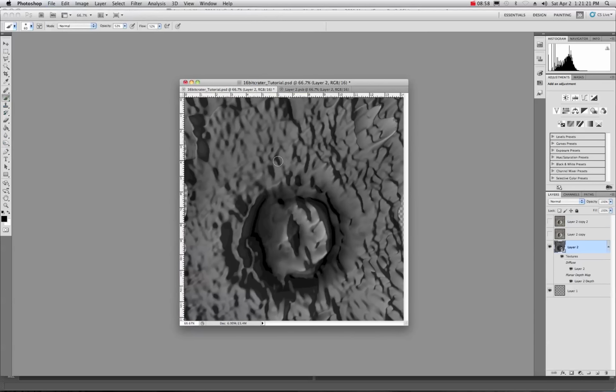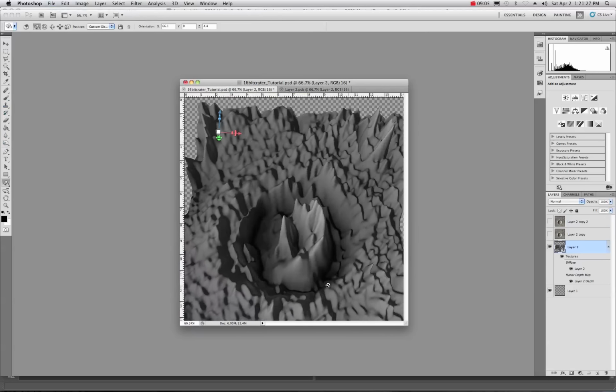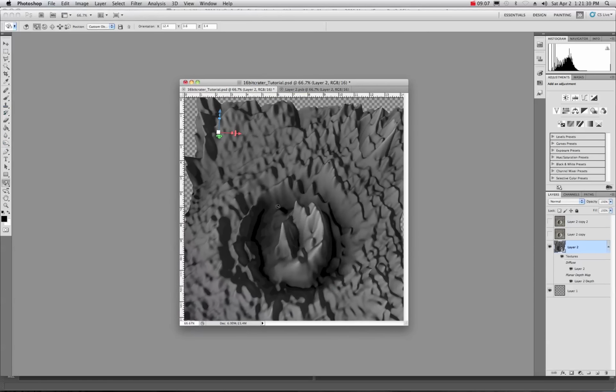Now if you hit K on the keyboard, bring up your rotation tools here, it looks pretty good. I mean, it's kind of what I expected. The height is really up there, but if you look down here, it kind of mimics what was going on in there.